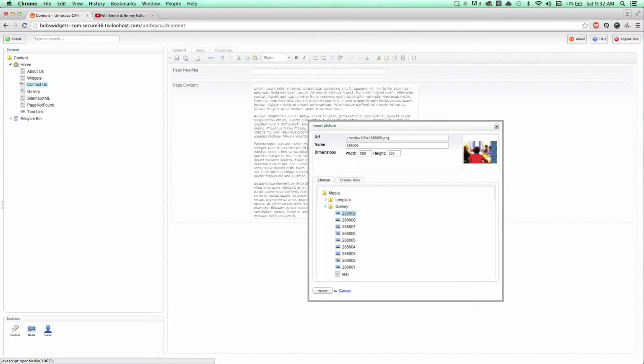Once we've done so, you'll see that Umbraco sets the name field to the name of the image and sets the width and height of our image. The name is used as alternate text that is displayed when the image doesn't load correctly or is blocked. It's also used by screen readers to provide users with a disability to hear a description of the image, so it's something that you'll definitely want to utilize.